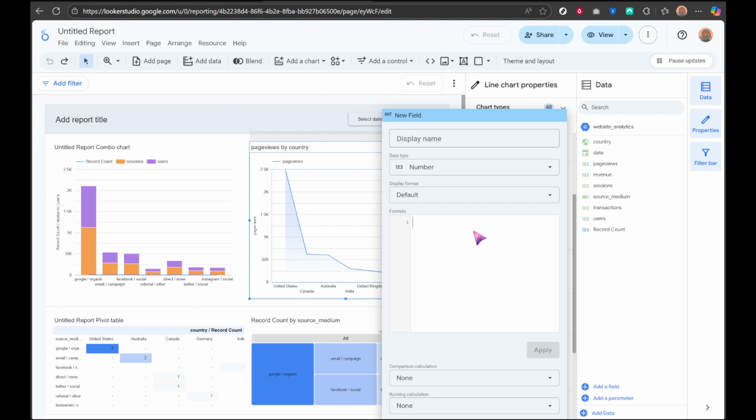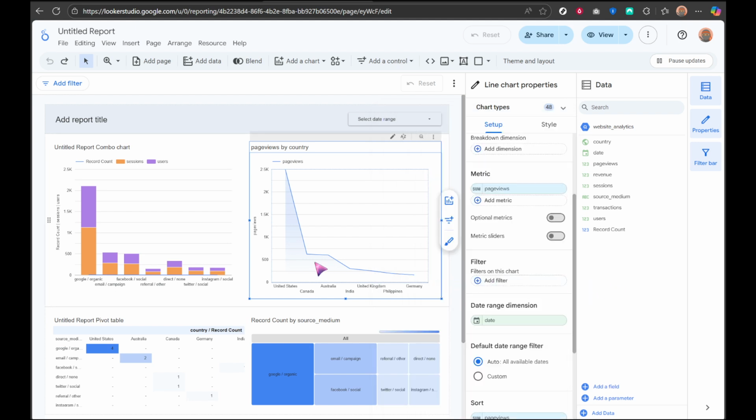Now, if you need a custom metric for just one specific chart and not across the entire report, perhaps you have a one-time analysis in mind, Looker Studio makes that easy too. Start by selecting the chart you want to customize, like a scorecard or a table. In the Property panel on the right-hand side, look for the metric you'd like to replace or enhance. Click Create a Field, and just like before, give your custom metric a concise yet clear name. Enter the formula you'd like to use for this chart's unique needs, and finally hit Apply.